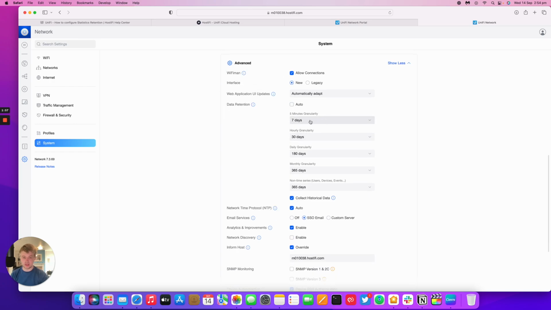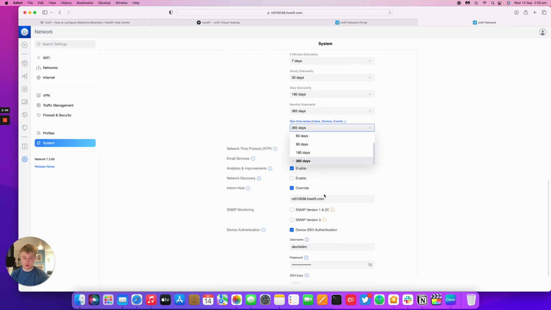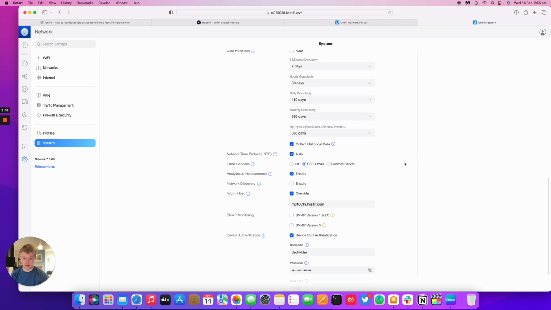I've got mine set to 7 days of 5 minutes, 30 days of hourly information, 180 days of daily, and so on. And the maximum time is a year for any non-time information.